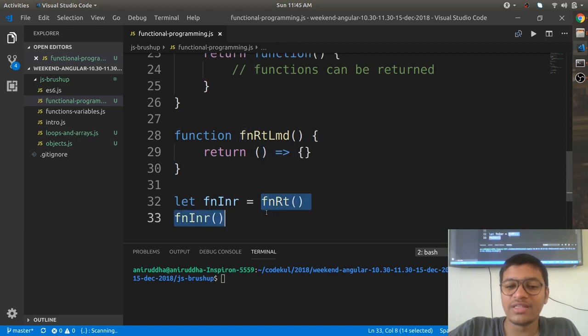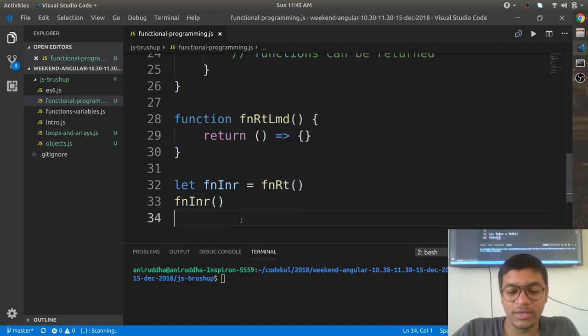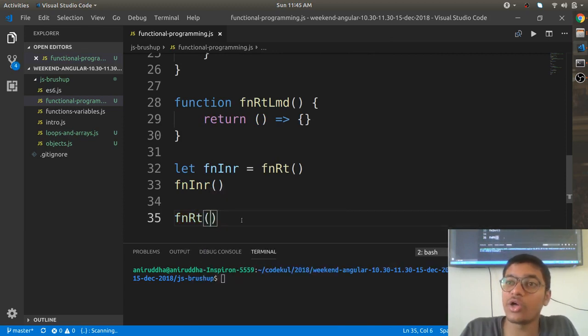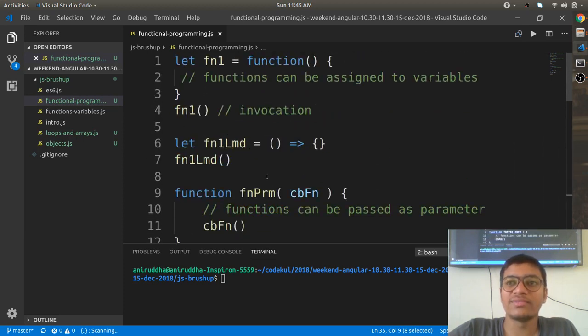Even these two lines can be combined into one line. You can say fn rt, right? This is the first function call and this is the second function call immediately. This one is going to return you one function, and immediately you invoke it over there. So these two lines equal this one line. Some advancements in functional programming. Okay, so please go through this code, I'll push it immediately.